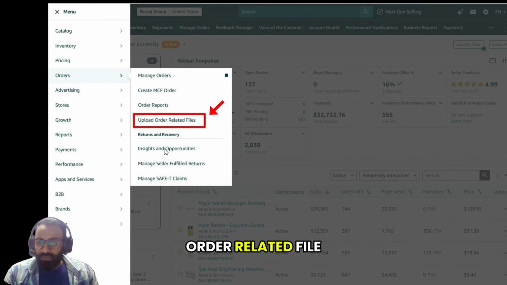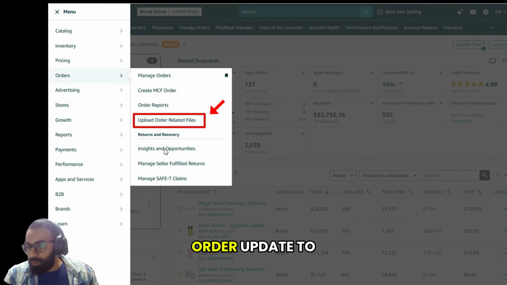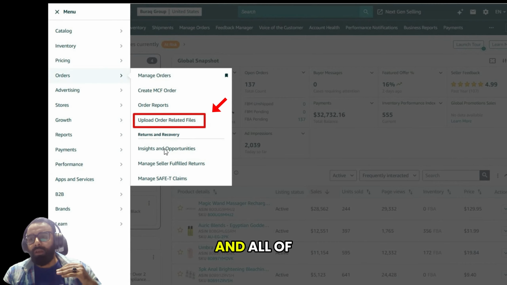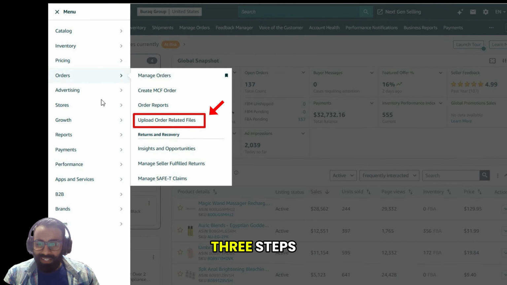So the next option in the drop down menu is upload order related file, right? Order related file is a huge time saver for any seller with a high volume of daily orders. This tool allows you to process order updates in bulk using a simple file upload. There are three types of files you can use here, and all of them follow the same three steps.